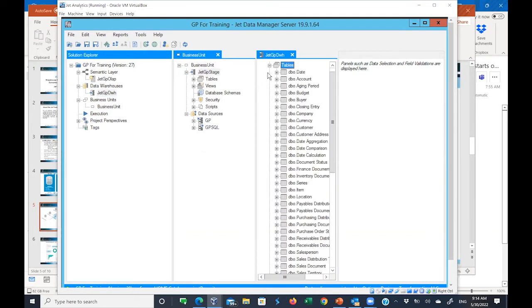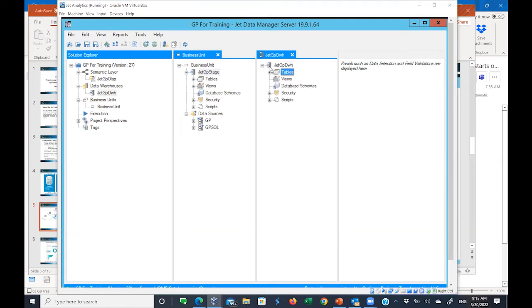So this is just a quick revision because we did go through this in previous webinars. In moving from the staging database, you did additional data cleansing, data selection, and modification of your data, and then moved it over to the Jet GP data warehouse. I'm just going to close this node.